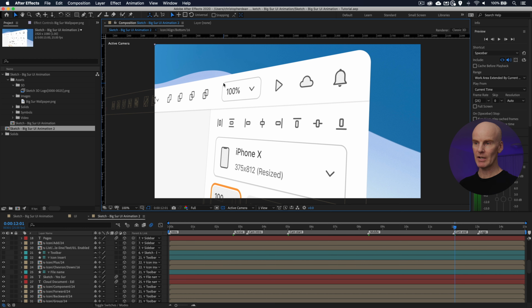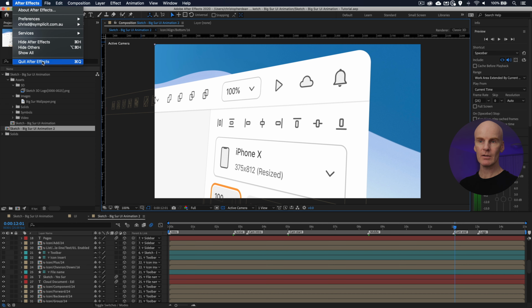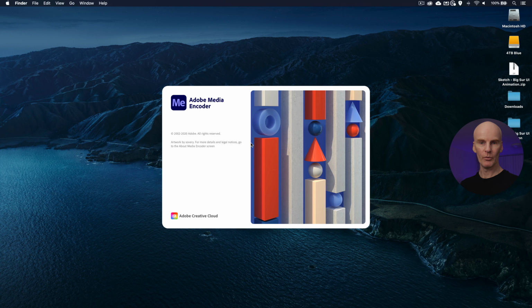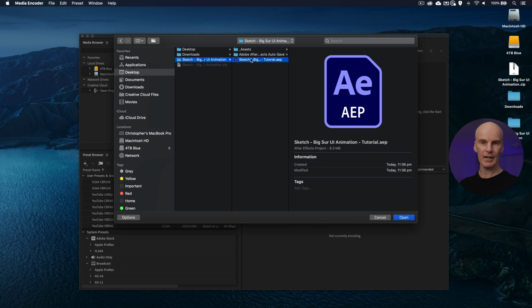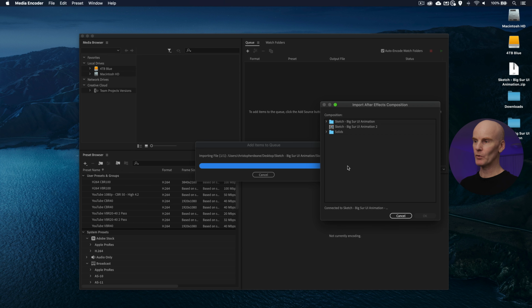Before we do that, just make sure you've saved where you are in After Effects. We're going to close After Effects, open Adobe Media Encoder. You've got your media browser on the top left, your preset browser, and there's all my YouTube compression settings there. The queue, and this is where we're going to add the file, and then the preview of where you're going to see it encoding. So let's select Add Source, find the After Effects file that contains the composition that we want to render out.